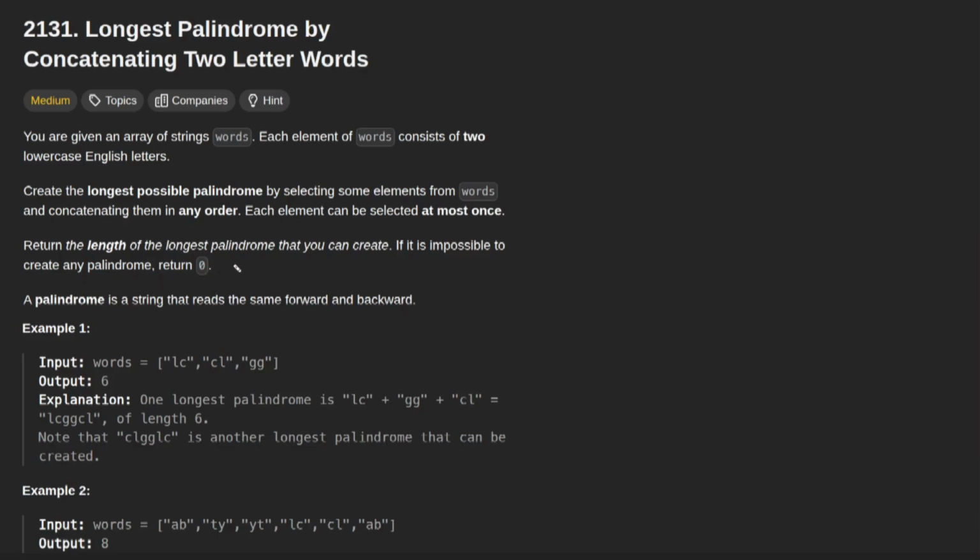Return the length of the longest palindrome that you can create. If it is impossible to create a palindrome, return 0. So whatever palindrome you create, you have to return the length of the longest one. A palindrome is a string that reads the same forward and backward.